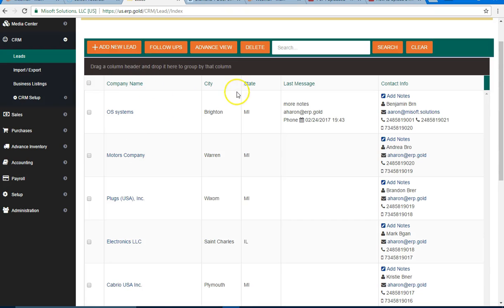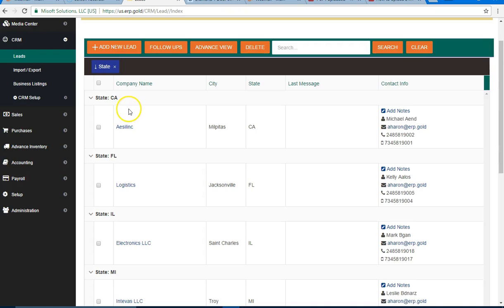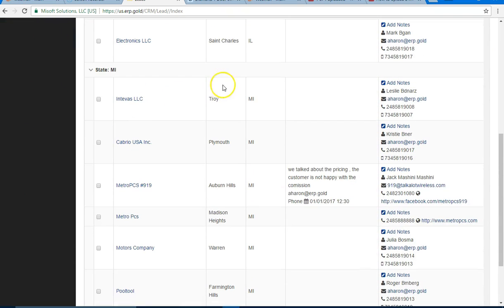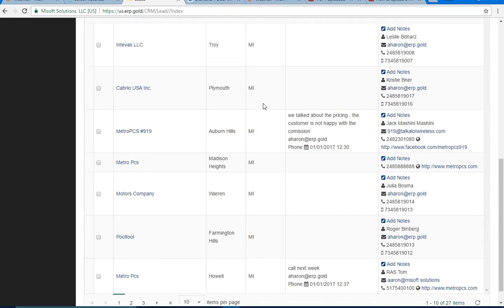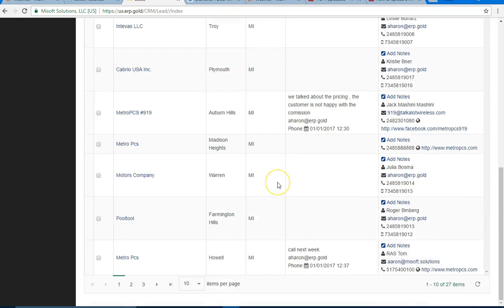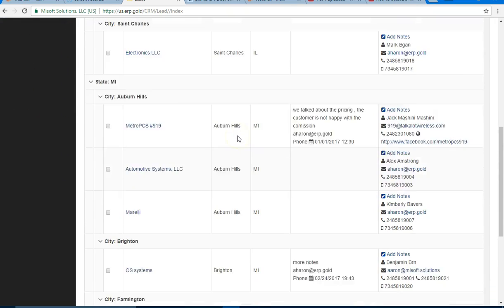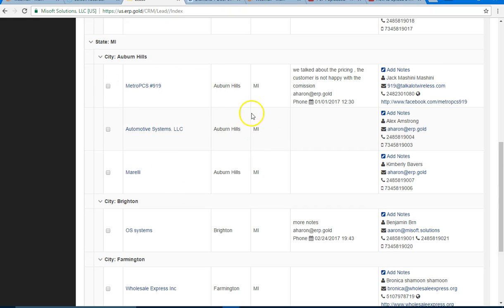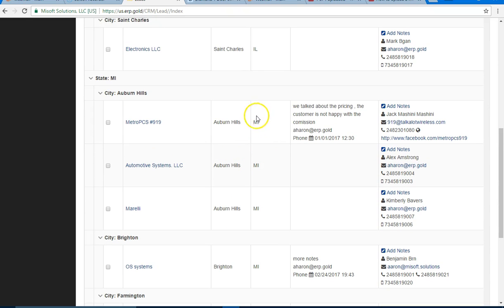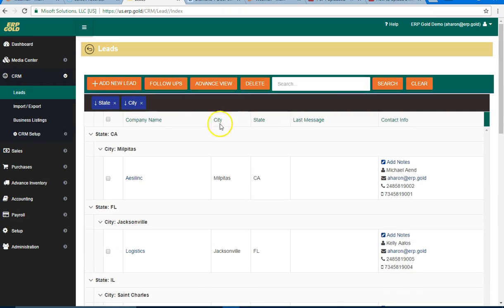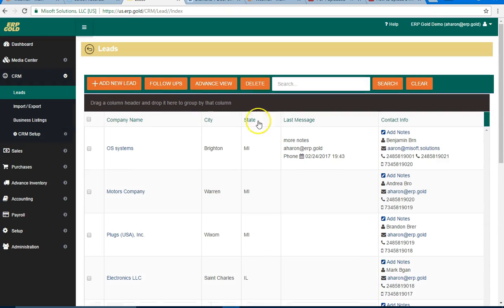If I'd like to see how many companies or leads we have state-wise, we can do this and see how the state is looking. So we have most of the leads from the state of Michigan, and it's all lined up in this format. We can also group this by the city. So if there are more companies from one city, these three companies are from one city, and they are organized by state and then by the city. So this is something you can play with.